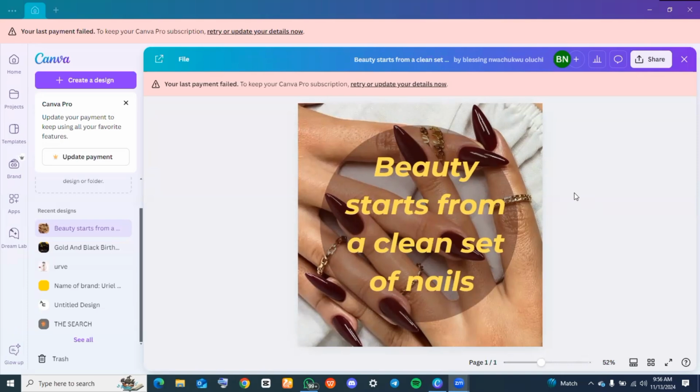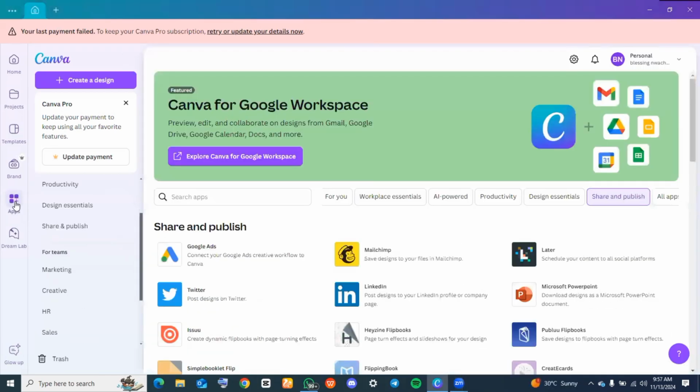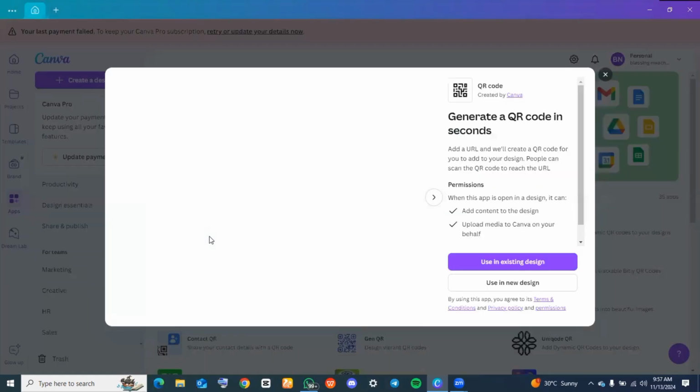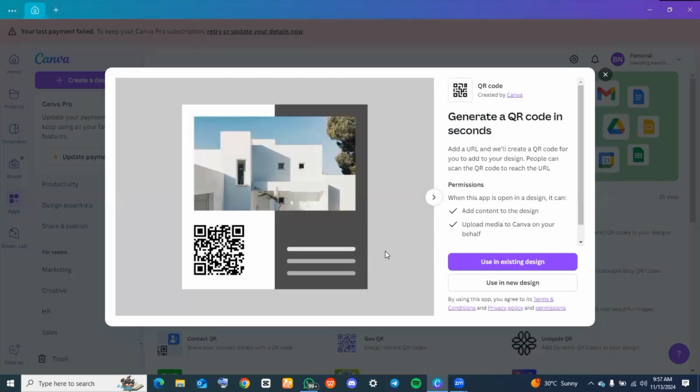Now the first thing you want to do is to make sure that your Canva Design is ready for the addition of the QR code. Now the next thing you want to do is to head over to the right hand side of your screen and click on apps. Now head over to the search bar and then you're going to be typing QR code. I'm going to be going with the first one because I've tried it before and I like the results. I'm going to go ahead and tap on use in existing design.